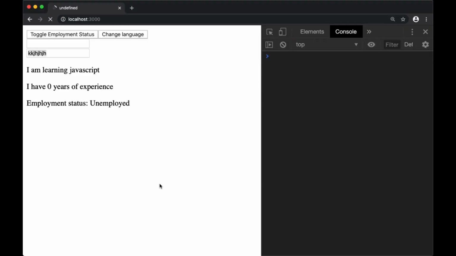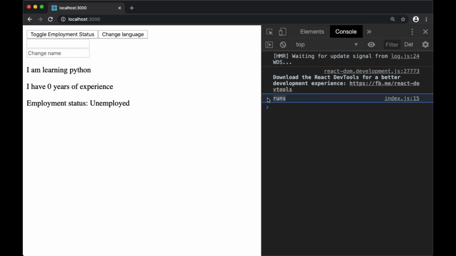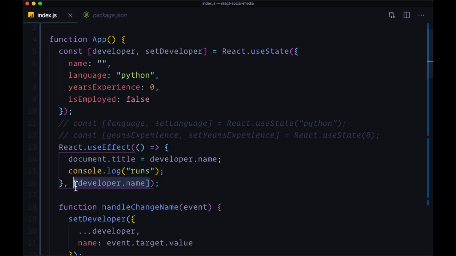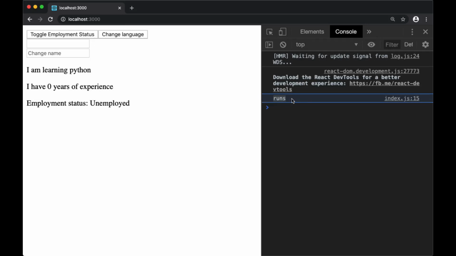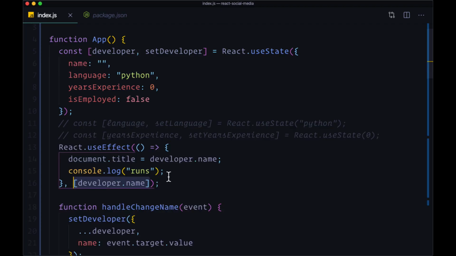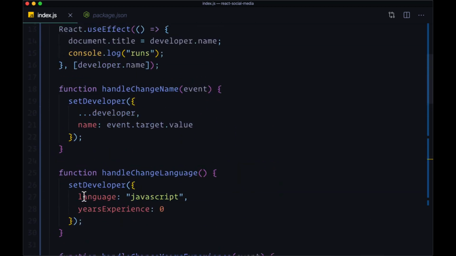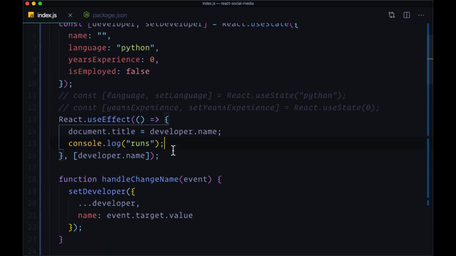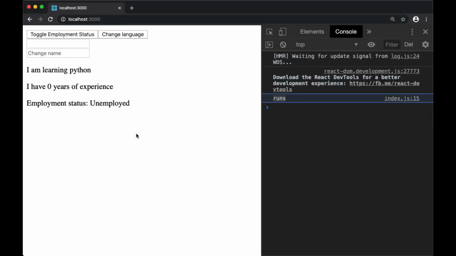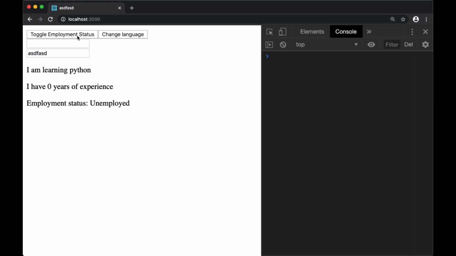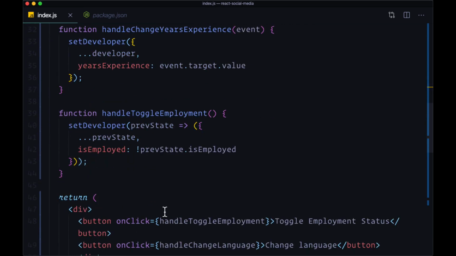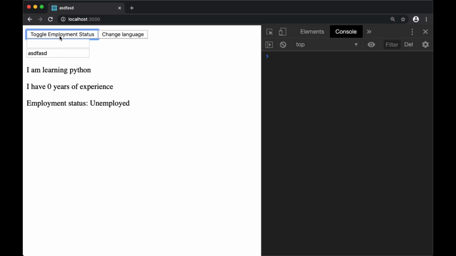So now let's save and see what happens. It runs initially. Be aware that when you include this dependencies array, it's going to run at two times by default: when the component mounts, meaning when it renders all of the elements, and when it unmounts, when it's removed from the DOM. So it runs initially. When we type in here, we see that it runs every time we type. If we clear this out now, but when we toggle our employment status now, which is only updating the isEmployed piece of state, we see that it doesn't run.